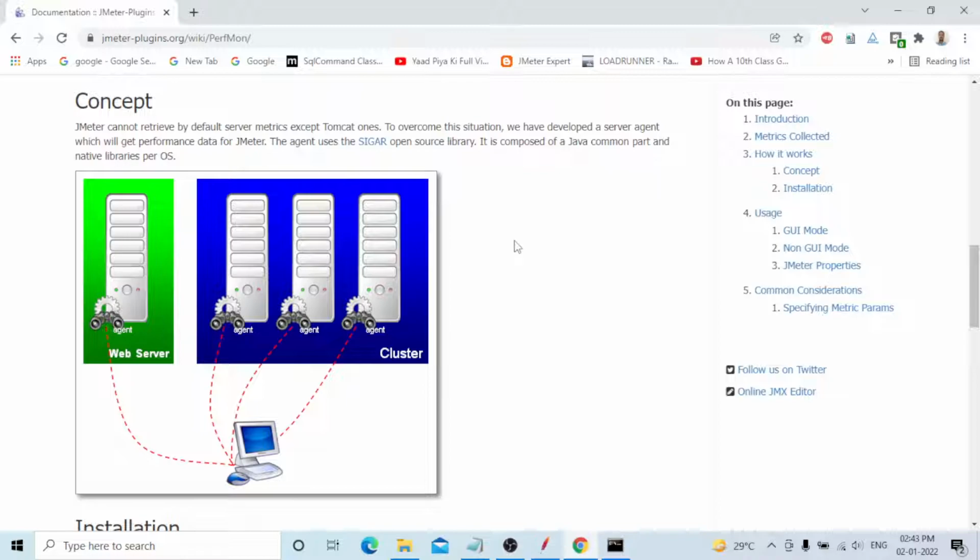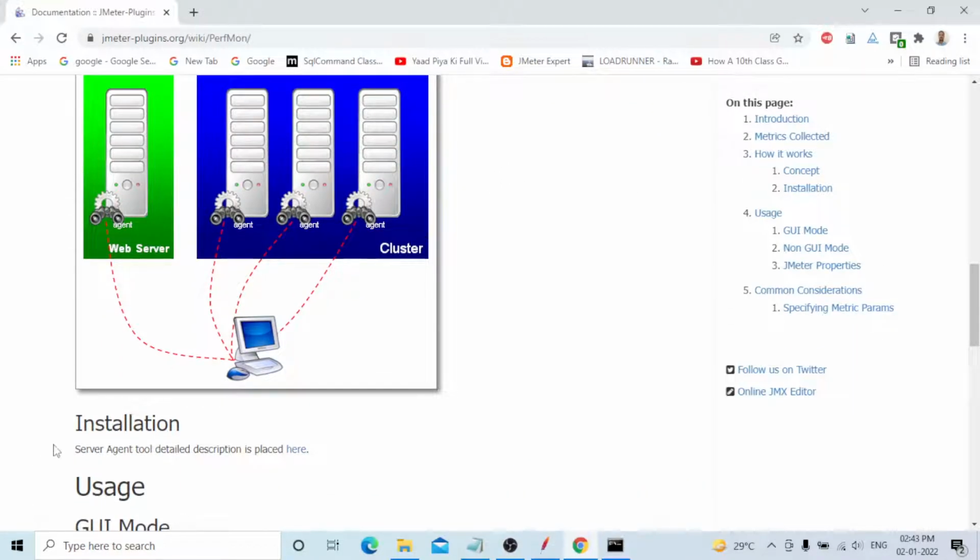But the problem is you have another computer. Okay, for example, you need to test this type of setup. You have two computers, means two laptops. On one computer you need to install this agent. Where do you need to download that agent? You can see installation, server agent, tool, detailed description in place here.